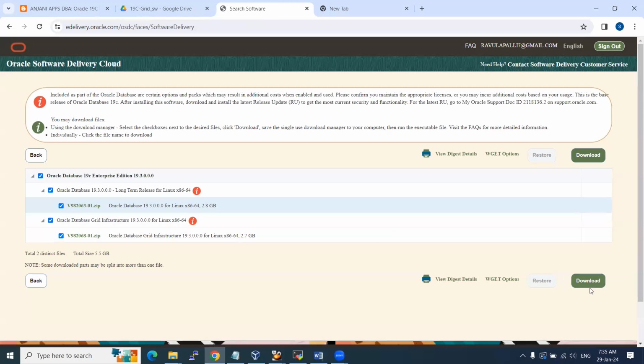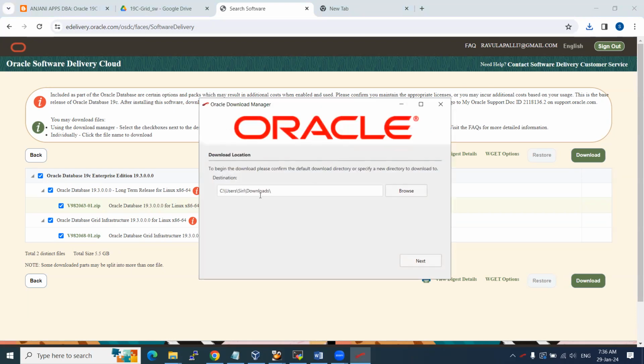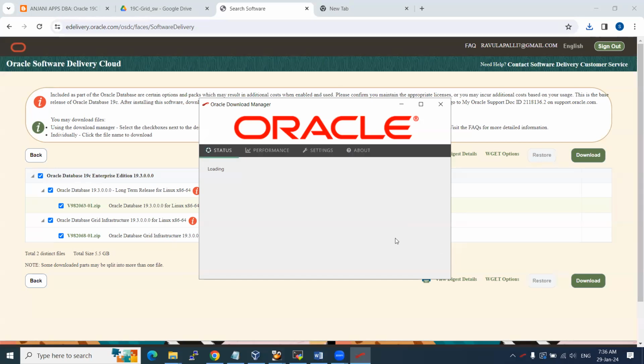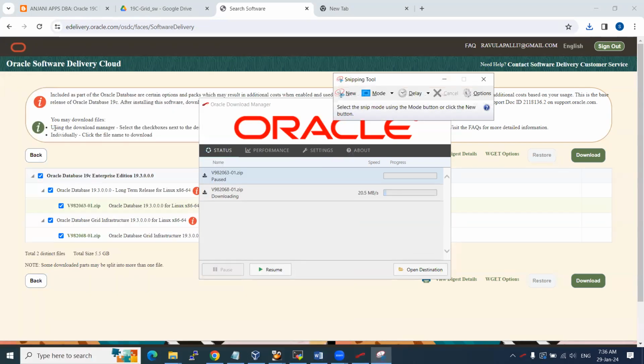Once you are in this location, click the download option. It will download the Oracle download manager tool. From there, this one will be downloaded. You can open this, and then select which location you want to download to, and click on next. It will start downloading both the files. As of now, I'm not going to download it. Just for your information, I'm going to place this.